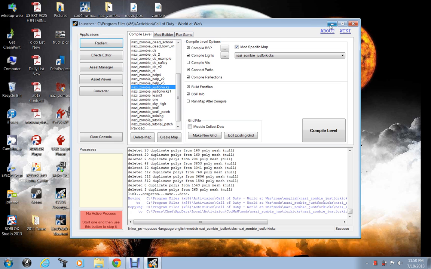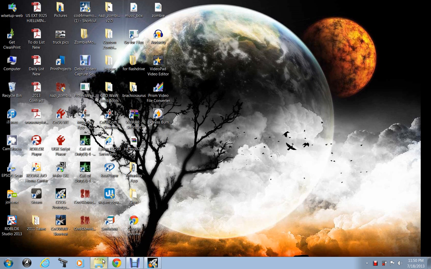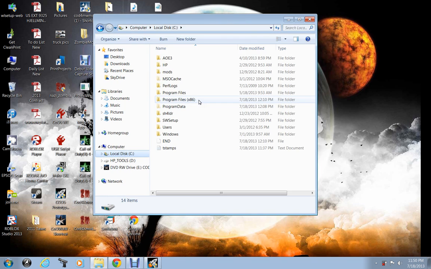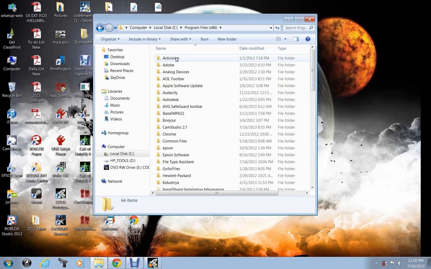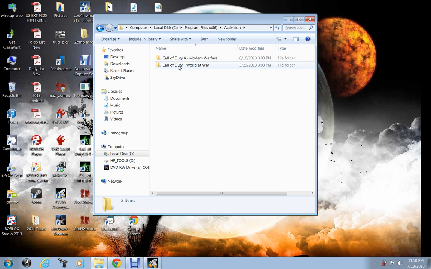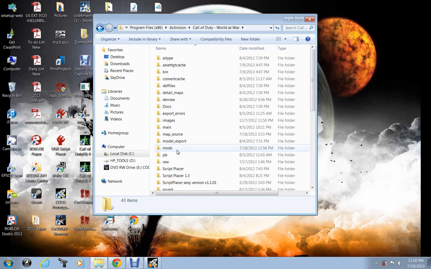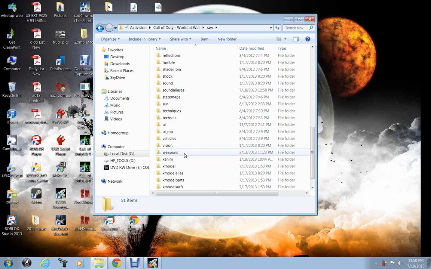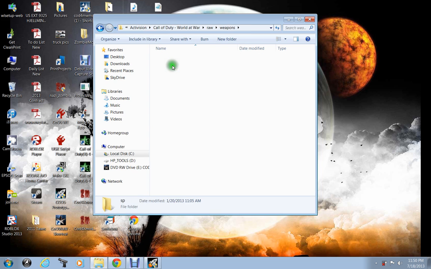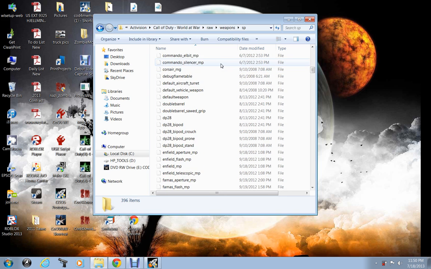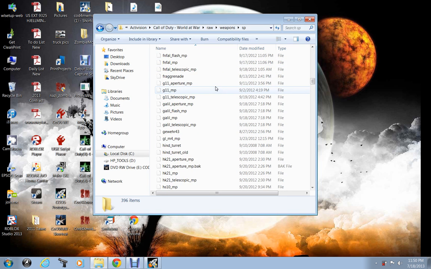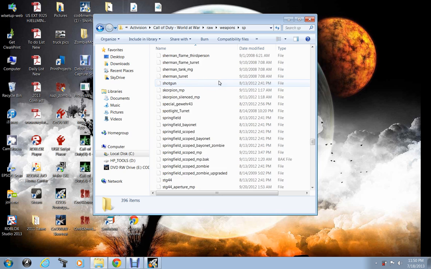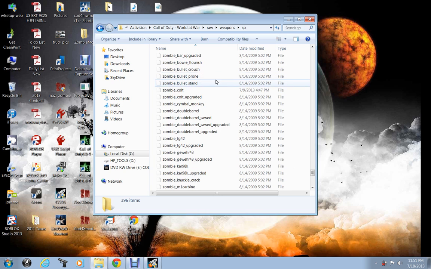So what we're going to do for this is minimize your launcher, go into your files, go to local disk C, program files x86, Activision, Call of Duty World at War, and you'll want to go to raw, and we will go to weapons, single player, and here are all of our weapon files. So what I want to do is I'm going to edit the Colt that we started with.